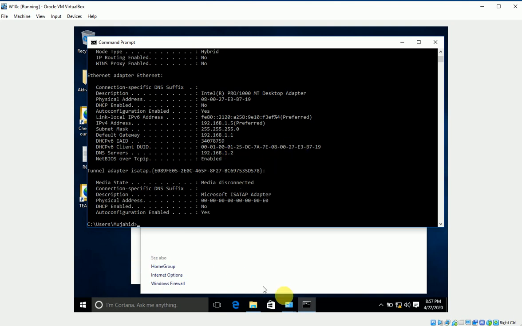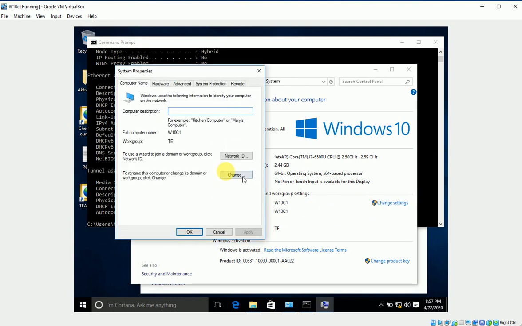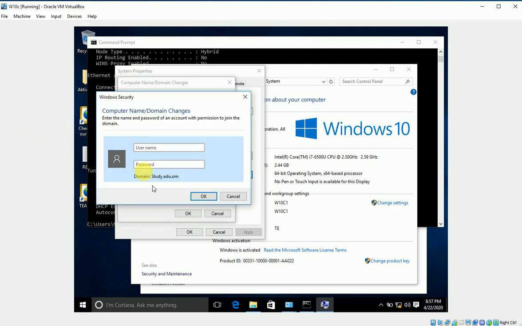So now what we need to do is we need to go back to our system security, and then we need to go to the change settings. And then here to rename the computer or change it to the domain, we click on change, and then here we give our domain name, which is study.edu.om. So I click OK. So it is asking me for the server username and password. This is my administrator password of the server and the user on the server, which is administrator, and then password. I click OK now.